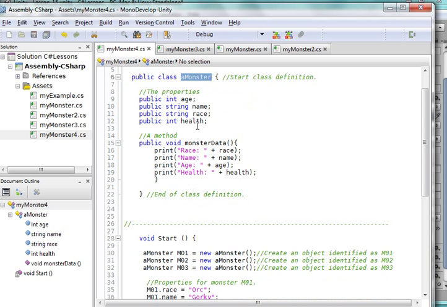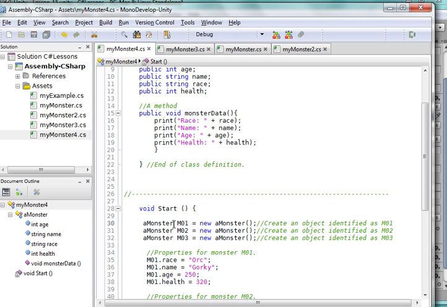So I can say, okay, I want to use that class that I defined, that blueprint, and I want it for a monster that I'm going to identify as M01. I could use any legal identifier here. I could have typed out the word monster1 or whatever, as long as it's a legal identifier. And it's going to be a monster, in other words, using that blueprint. So create an object identified as M01. So I've created an object, and the object is now M01.